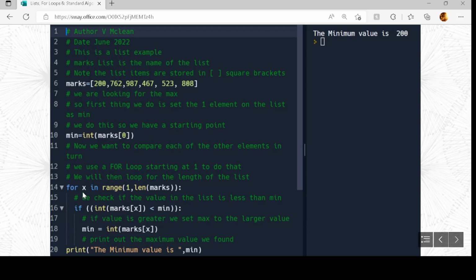So we come down, we come out of the for loop, we're finished, and we print out the minimum value is 200. And there we have it up there.